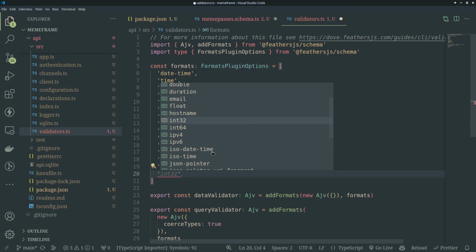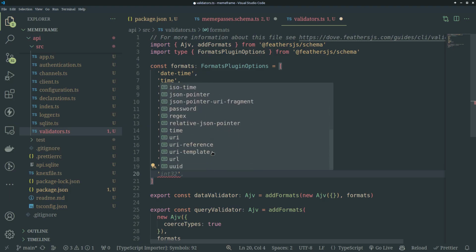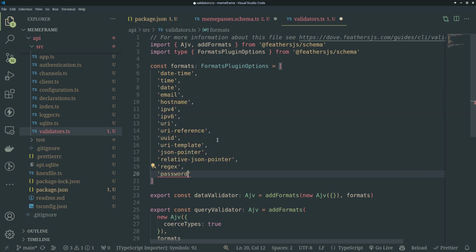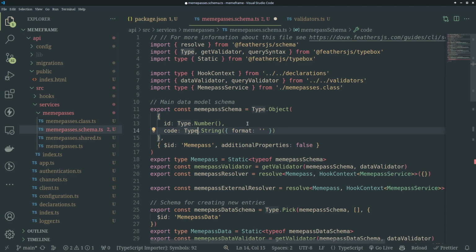Let's see. Maybe we can choose something else. Maybe we can go with UUID. I don't know yet. So I'll just say it's a password because I want to generate a custom stuff. I don't want to use UUID or any of that. I want to generate it like a custom stuff, hash stuff, and generate it. So password is basically password format. So I'm just going to do password. You won't see it here because that was like a custom stuff we added.